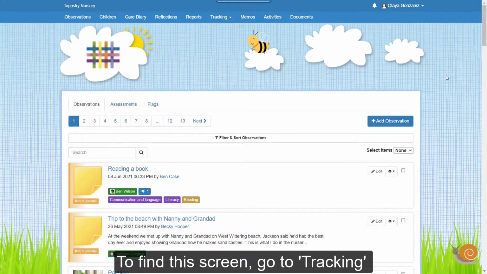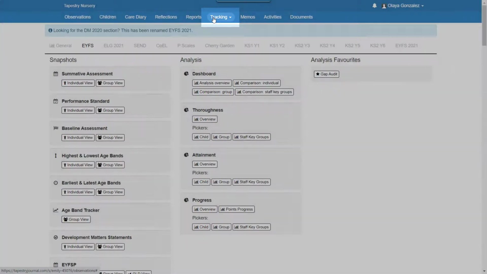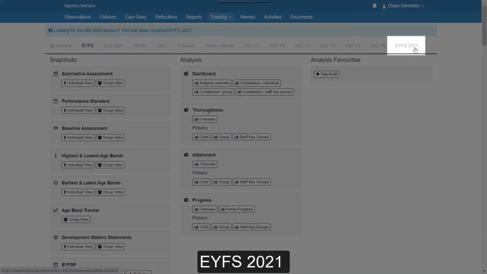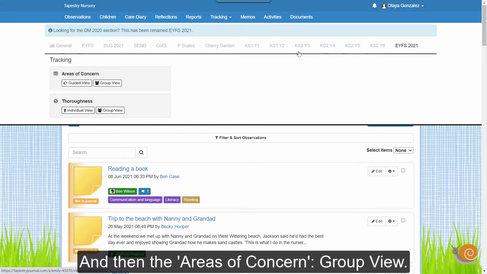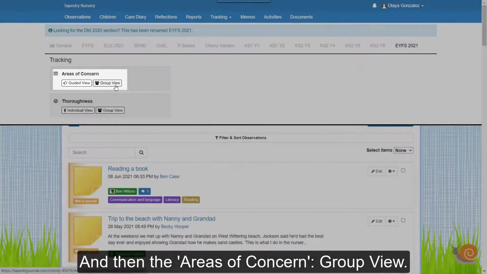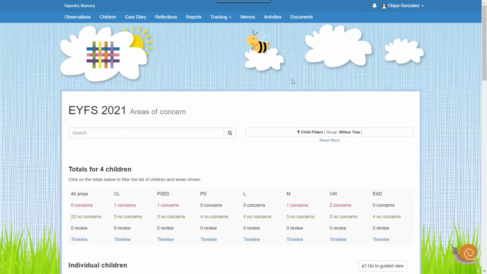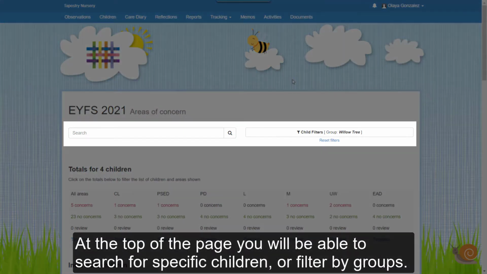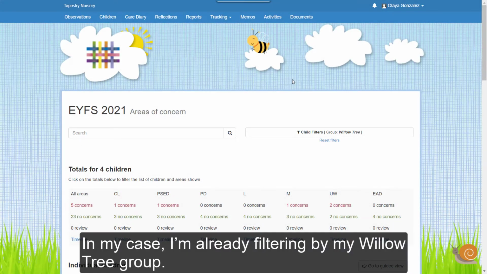To find this screen, go to Tracking, EYFS 2021, and then the Areas of Concern Group View. At the top of the page, you will be able to search for specific children or filter by groups. In my case, I'm already filtering by my Willow Tree group.